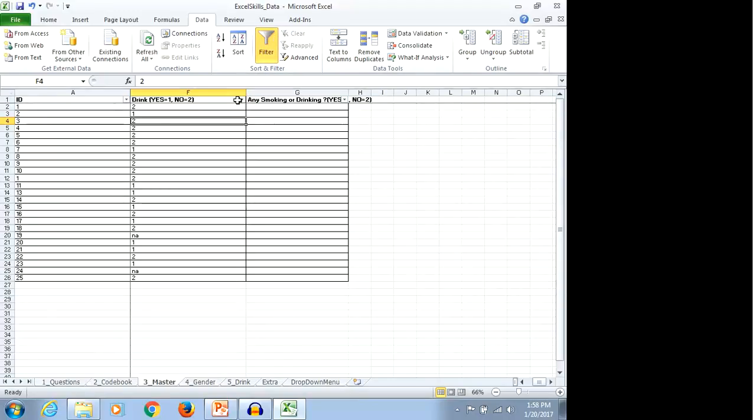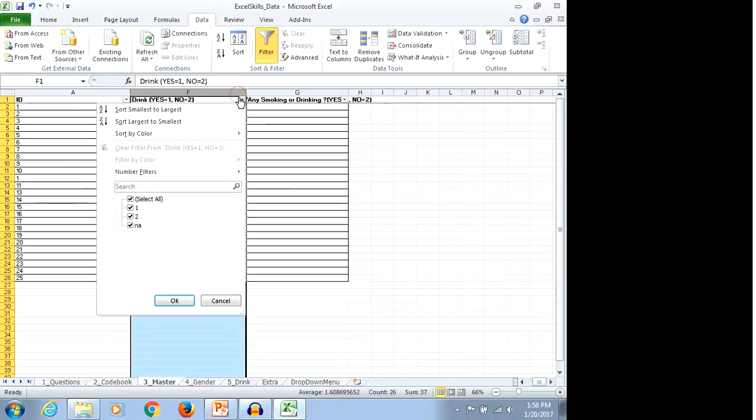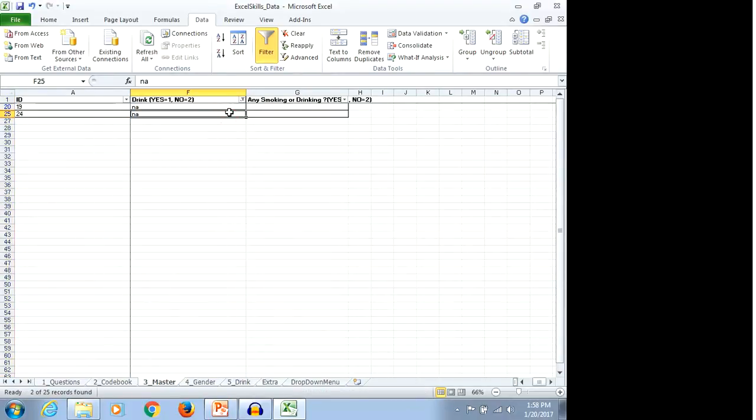Oh, you uncheck everything. Exactly. You don't want to select all. You just click NA and you click OK. So you don't need to be scrolling down trying to find all the missing variables. You can just come here and delete them. It's a great way to clean some data very quickly.